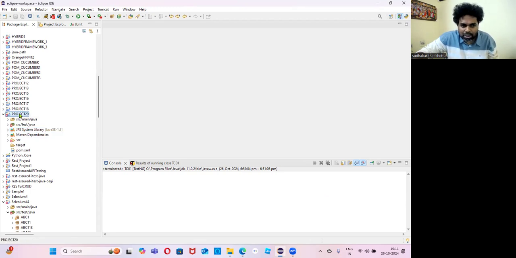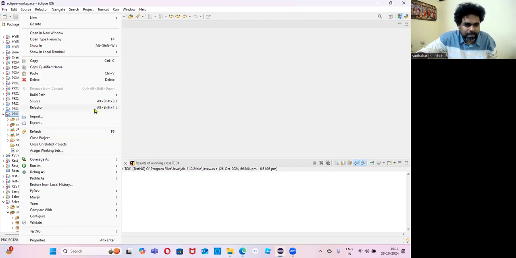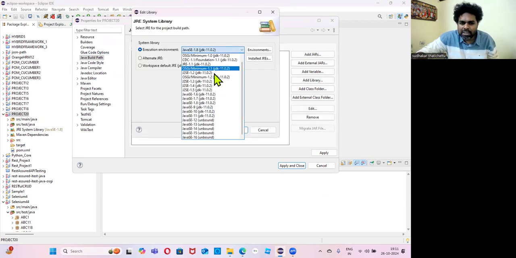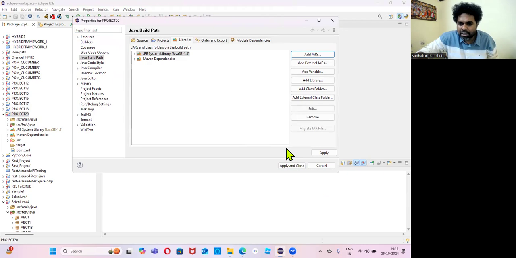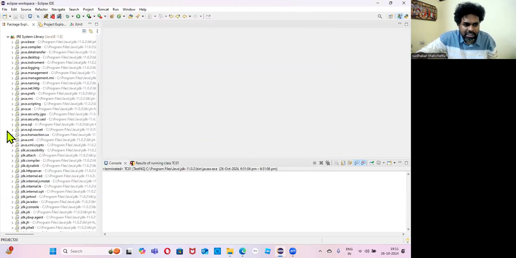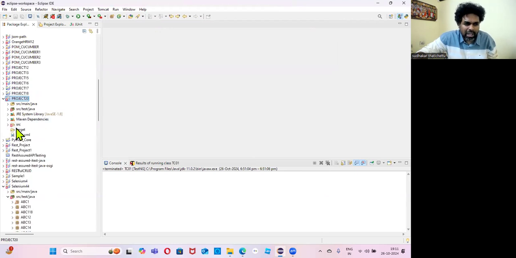Just right click on the project, go to build path, go to configure build path, under the libraries tab, just select this JRE system and click on the edit button, select the option as Java 1.8, finish, apply. So this is the step I missed in yesterday's class. So all the supporting libraries are available.